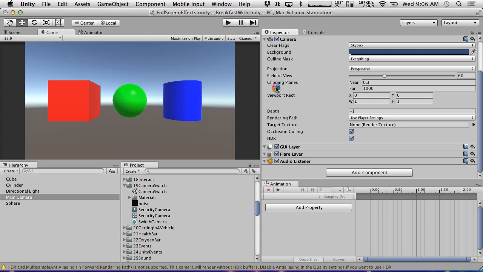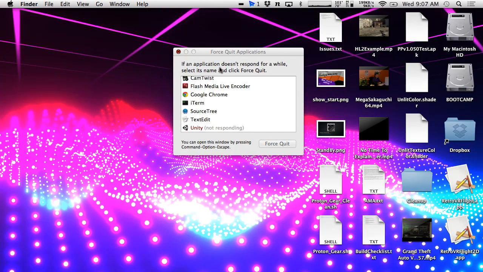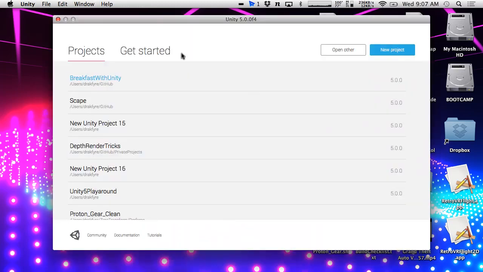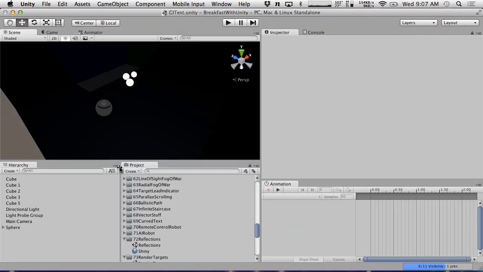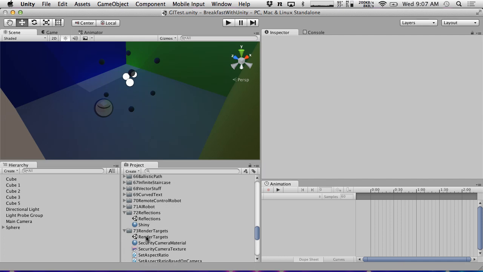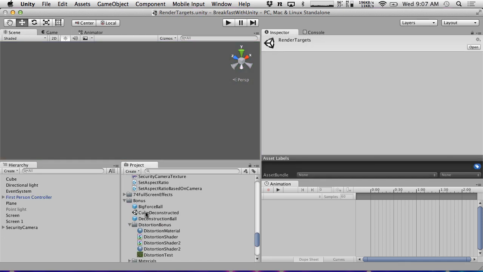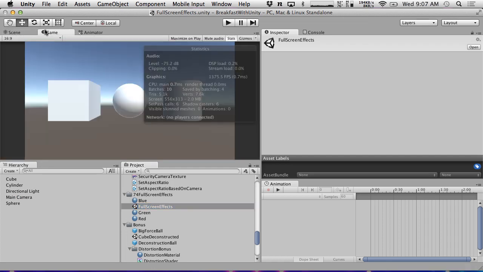Oh, what's it doing? I've got a beach ball. Should have saved. Alright. Didn't expect to crash when playing around with full screen effects, but I guess I should always expect to crash everywhere in everything. Let's see what we got. This is not the level. This was another thing I was playing around with. Full screen effects. Well, at least we have our cube, cylinder and stuff.